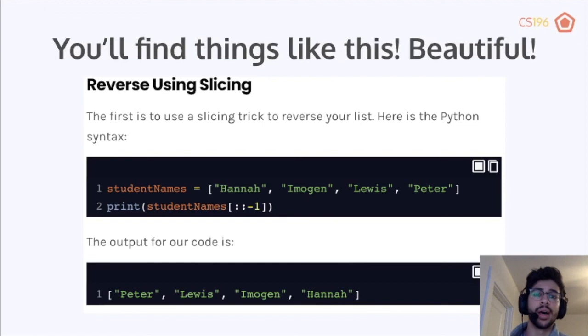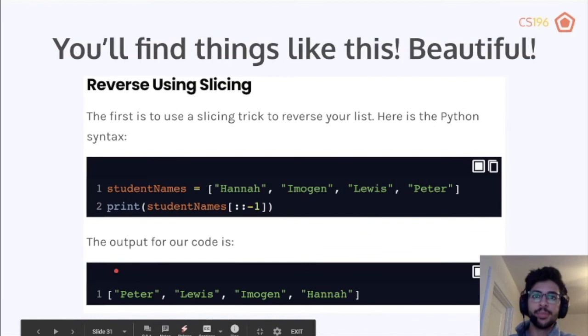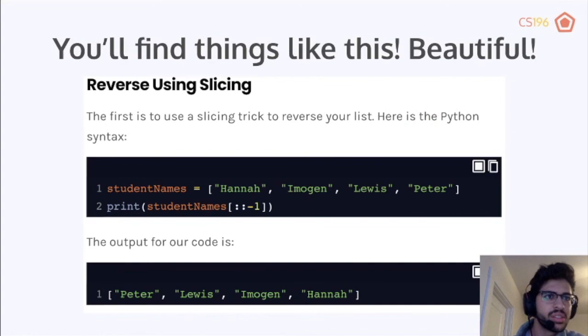And in this lecture, we will go through a couple of concepts that will allow you to be Pythonic in your own code. Let me go ahead and see if we have any questions.